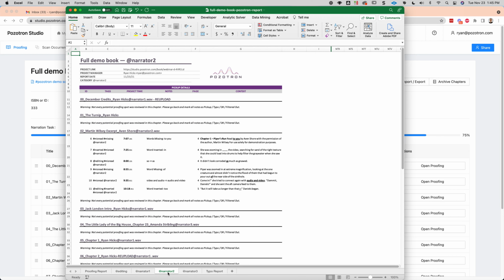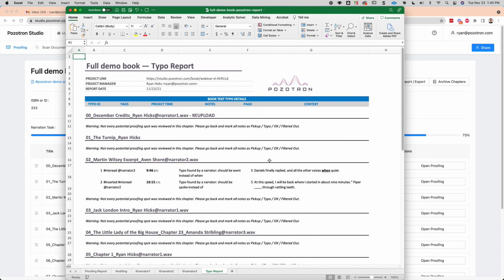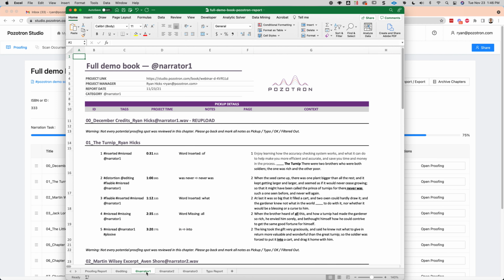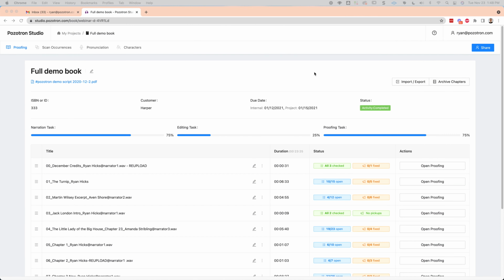And if you're using the typo report function, whatever you clicked on as a typo will have this kind of report that you can give to the rights holder. You don't have to give this whole sheet to anyone as well. You can delete tabs so that you're only giving the typo report to the rights holder, for example, or you're only giving narrator one's pickups to them. You can just delete whatever tabs that you don't want when you pass it on.